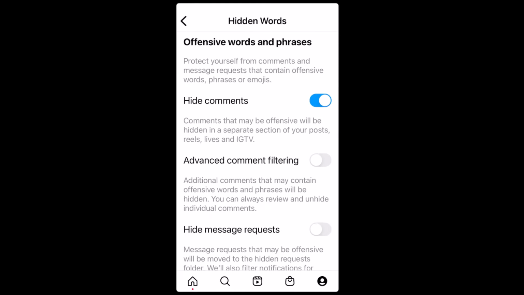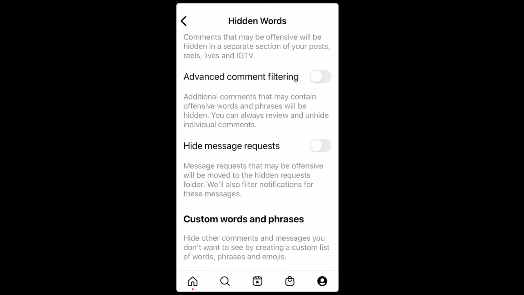Hidden words. What this means is you can hide comments. If somebody writes a comment on your posts that's offensive, Instagram will filter it and hide it away from you. You can go and see it in other spots, but if they deem it to be offensive, they will hide that for you as well. Offensive words and phrases. Then you can go down here and do advanced comment filtering, so you can do it even more. You can just turn that on if you'd like to.